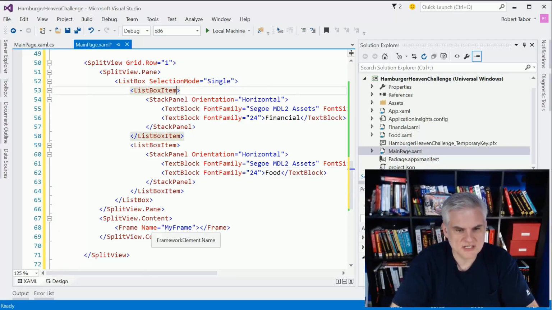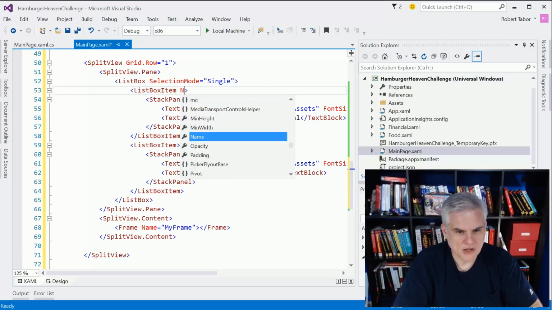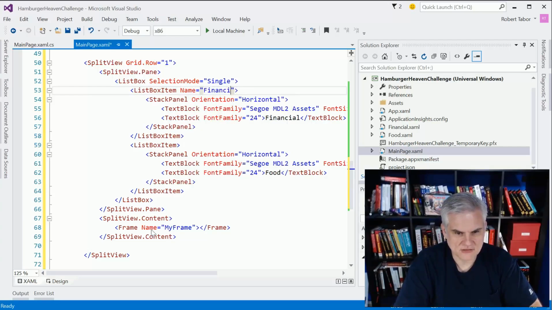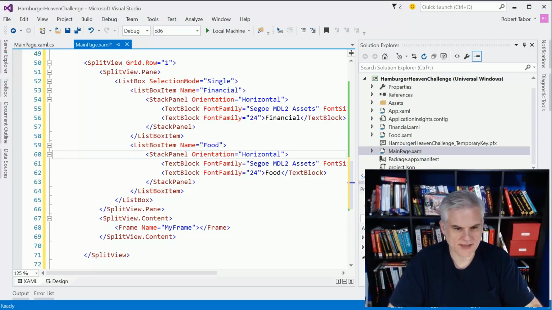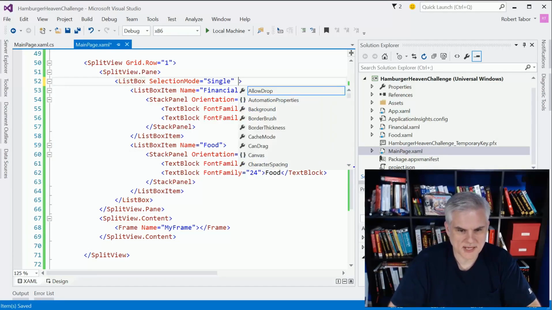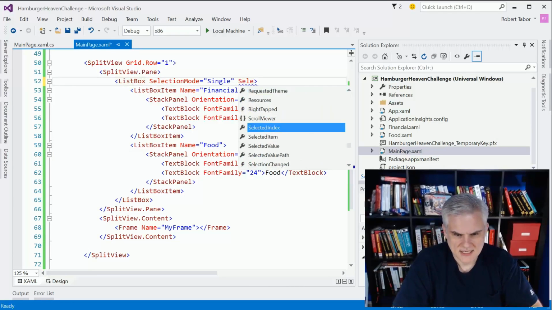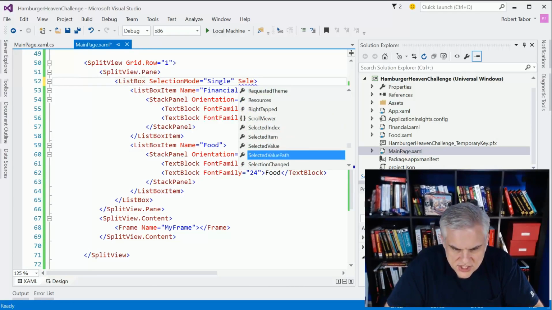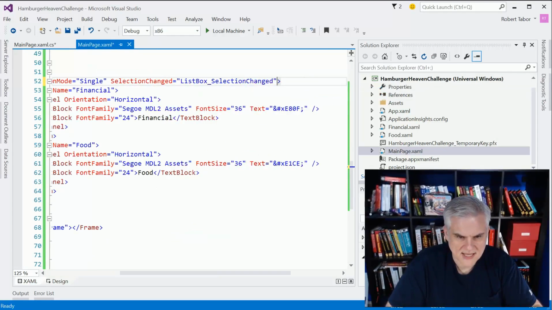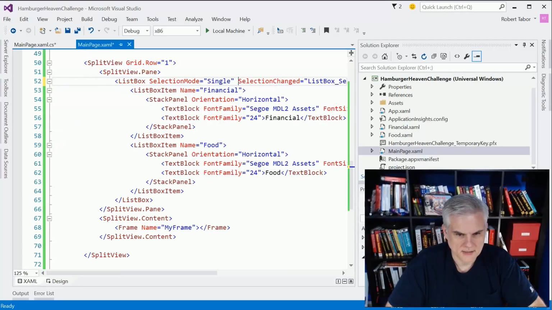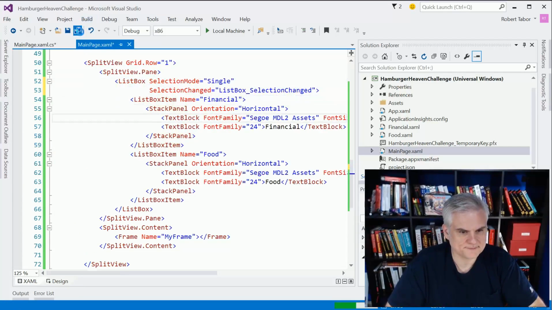I'm also going to give each of these list box items a name. So I'm going to call this name equals financial, and I'm going to call this name equal to, what is this, food. Okay, and you'll see how that comes to play here in just a moment. We're also going to need to set in this list box the selection changed event. So we'll set that up. Probably should have given that a name, but okay, it'll work. I hate when I make that mistake.